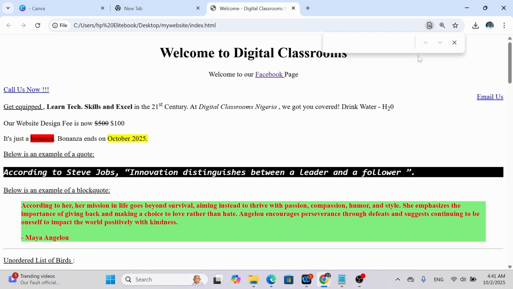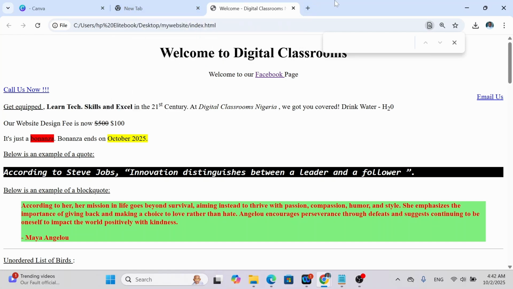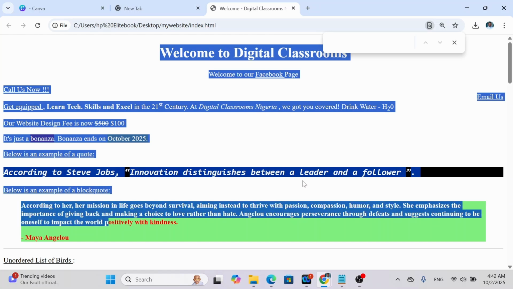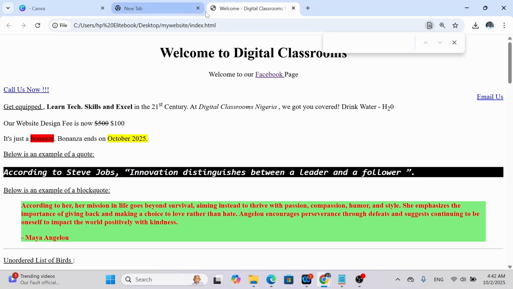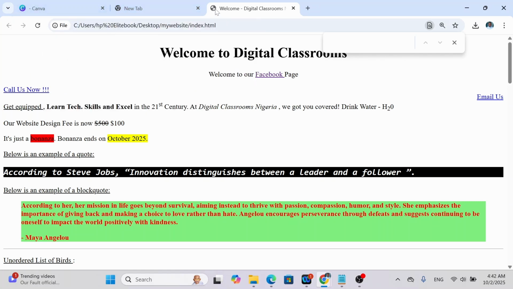And so as you can see, the favicon is at the tab, which means it is at the head. Remember, the web page consists of the head and the body. You can see the body began from Welcome to Digital Classrooms. This is where the body began, and right down. So this is the head. Our web page currently does not have a favicon, but this has a favicon and this has a favicon. So we will add a favicon to this web page.